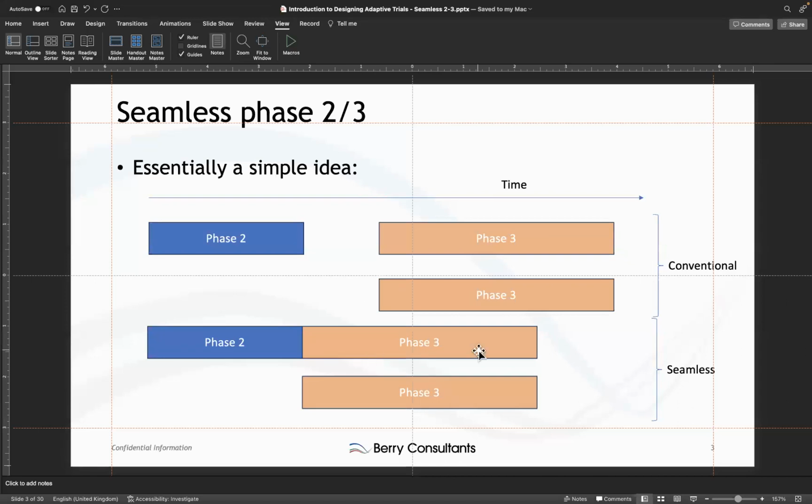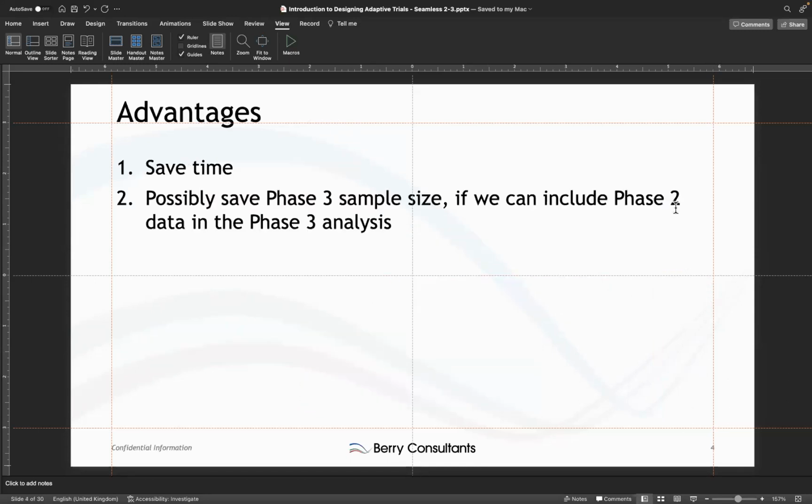And our objective principally is to save time. We get our phase 3s finishing that much earlier. How much time obviously depends, but it's rarely less than about 6 months, but often more between the end of phase 2 and the start of phase 3. So we've got this advantage of saving time. We can possibly also save phase 3 sample size if we can include phase 2 data in the phase 3 analysis.